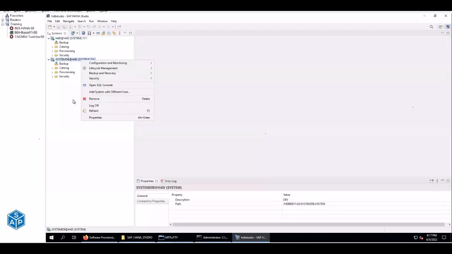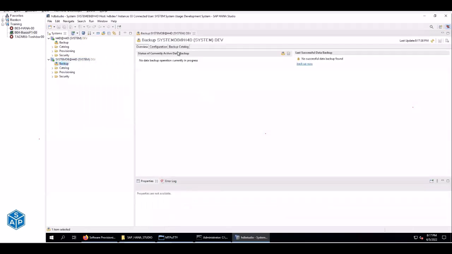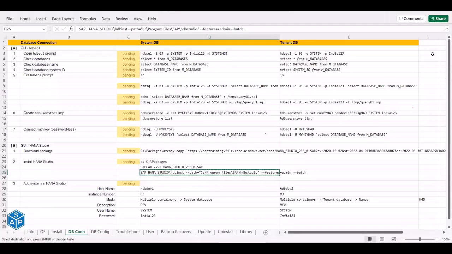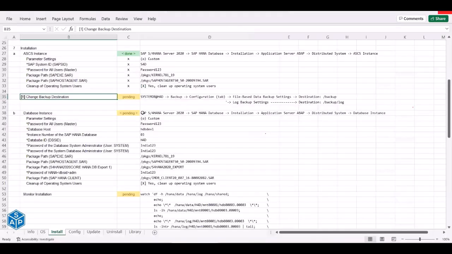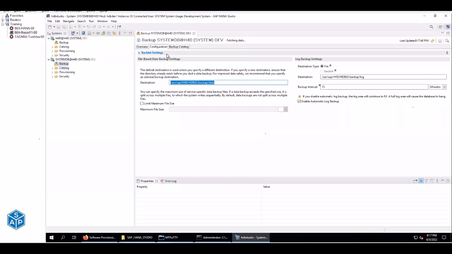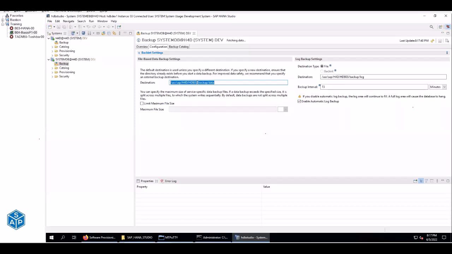Right click over here, just double click on the backup. And here is the backup configuration. In the backup configuration, we need to change the backup destination path. So what is it showing over here? Okay, for the system DB backup configuration, file system backup, you have to change it to /backup. You just need to remove the initial part and make it /backup.